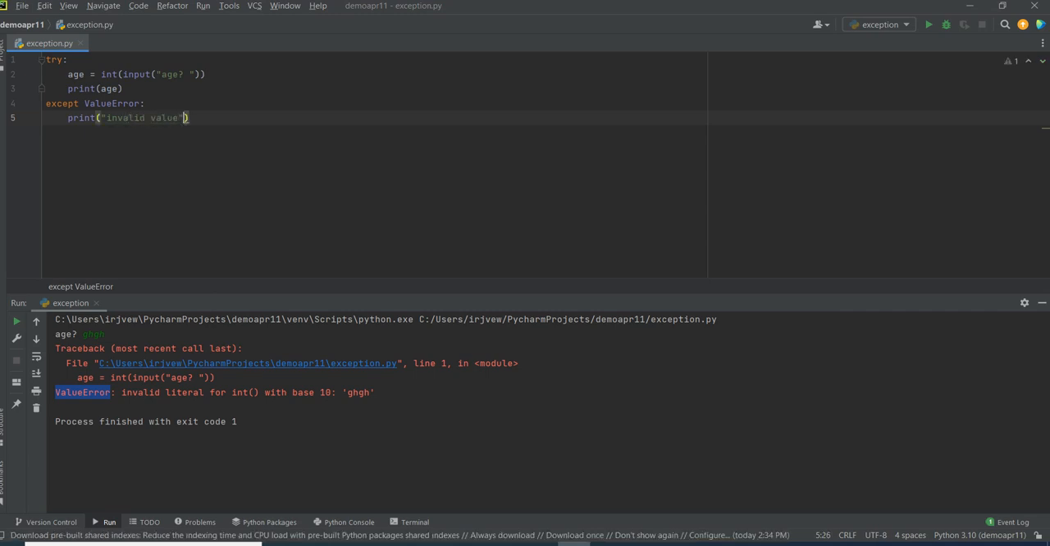So with this try and except, we are telling Python, hey, go ahead and try running these two lines of code, and if you encounter any error of type value error, then print this error message on the terminal. So this is how it works. In programming, we refer to this kind of error as an exception.